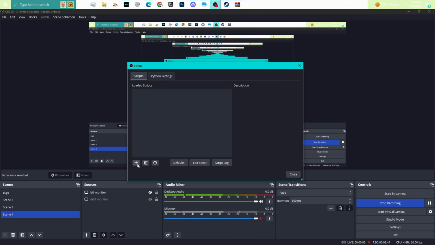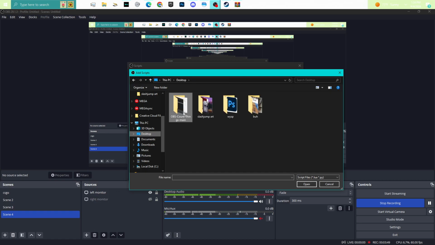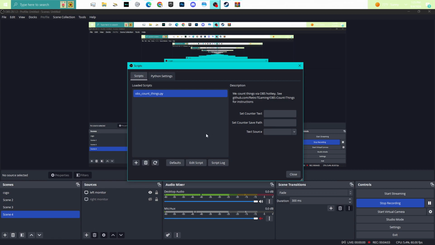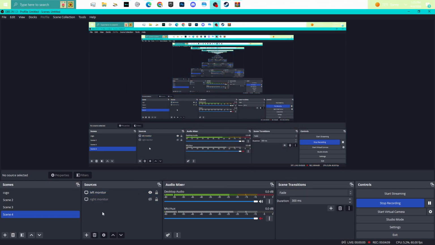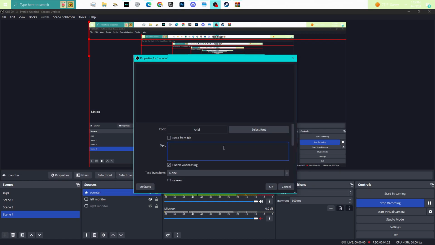Then we go to Scripts, and this is why it's important that you remember where you downloaded the thing to. We can go to desktop, go to wherever you downloaded your thing, and then you want to hit the Python file, the one that's OBS underscore count underscore things. So you open that, and I'm stupid because I forgot one of the steps. So we're going to close that for now, and you actually want to add a text source before you do any of this. It doesn't super matter what you name it, just remember what you named it vaguely. So I'll name it counter, doesn't matter too much.